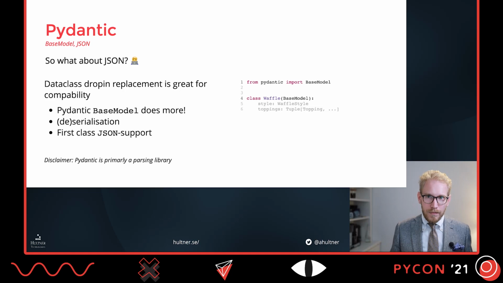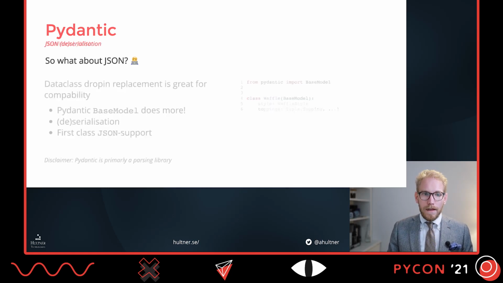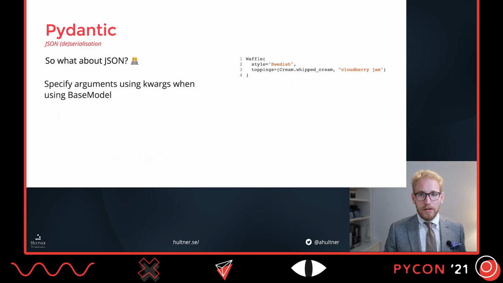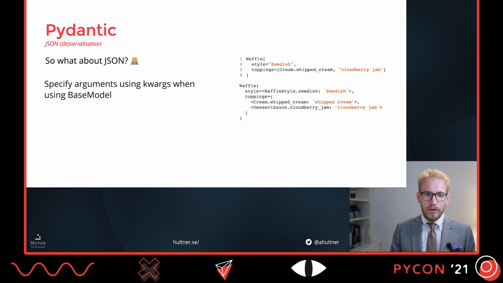And of course you can also have your own base class that inherits from base model, and then later you can inherit that class and you automatically get it all the way, but let's not go into that too much right now. So let's see then, we need to specify the arguments using keyword arguments when we use our base model, and as you can see here, we use style equals Swedish and toppings equals the same data as before. And as you can see, we get the same style of waffle object as we did before.